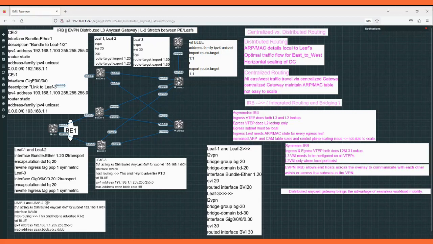Okay. This BVI is acting as a distributed Anycast gateway. So that's why we have configured the same IP and same MAC address on leaf 1 and leaf 2. On leaf 1 also you will see the interface, and this is a part of the VRF. And this host routing command that we are putting helps to advertise the route type 2 in the EVPN, with IP and MAC address. Both IP and MAC will be the same on both leaf 1 and leaf 2 for this subnet. So this is acting as a distributed Anycast gateway.